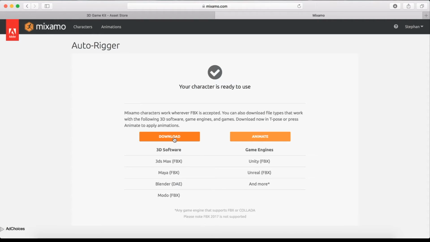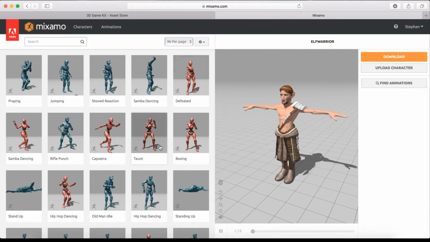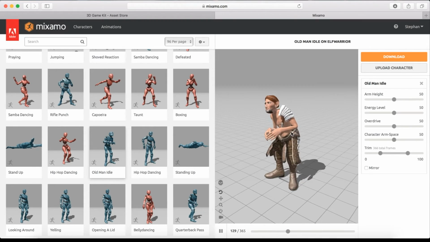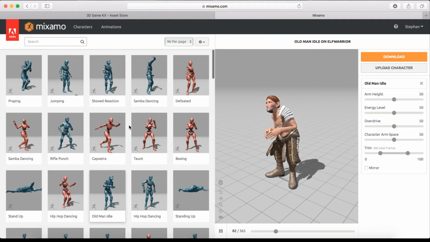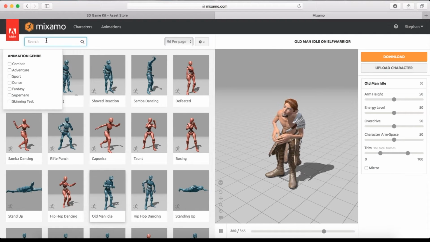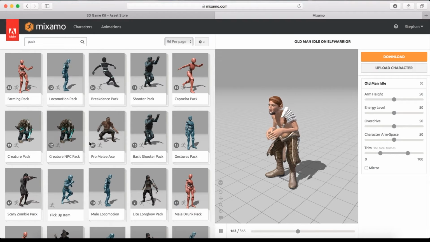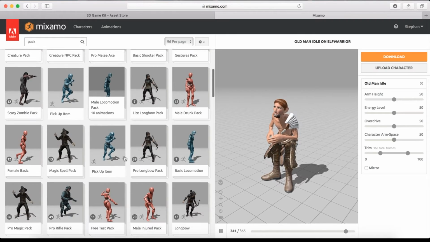So you could just download him, but then you're not using all of the tools available to you in Mixamo. So what we're going to do is click Animate here. And as you can see, you get a list of animations. You can preview these animations on your character, which is pretty cool. One of the functions that Adobe took away when they bought Mixamo is the ability to build your own packs. But what they didn't remove, and this is a little secret that I'm going to show you, is that if you go into the search bar here and type pack, you will have access to all of the previously generated packs of animations.